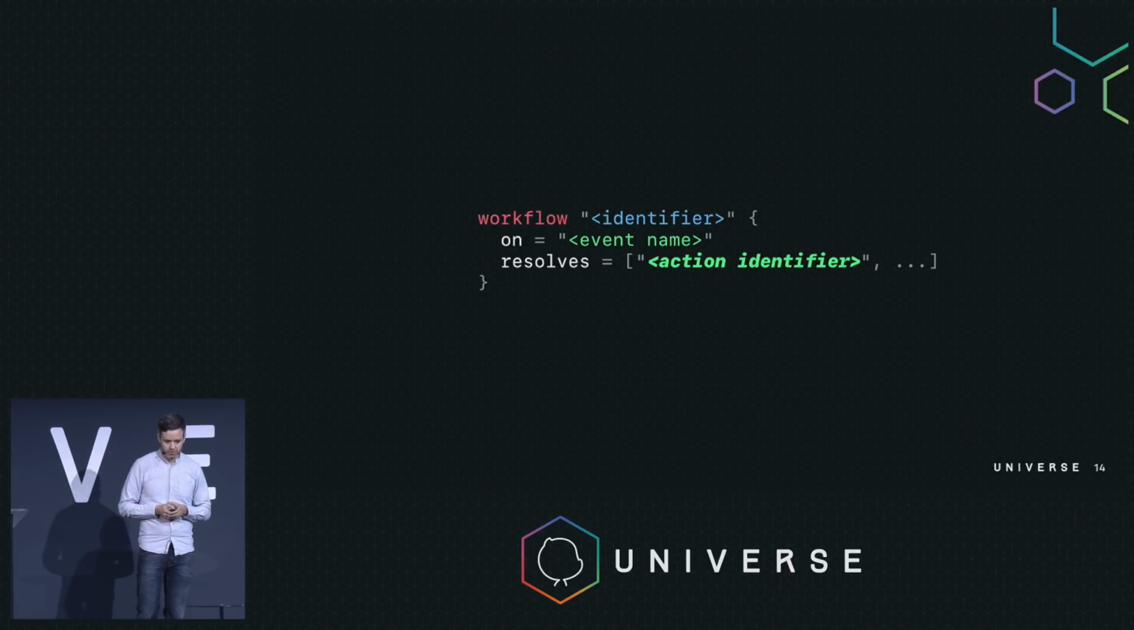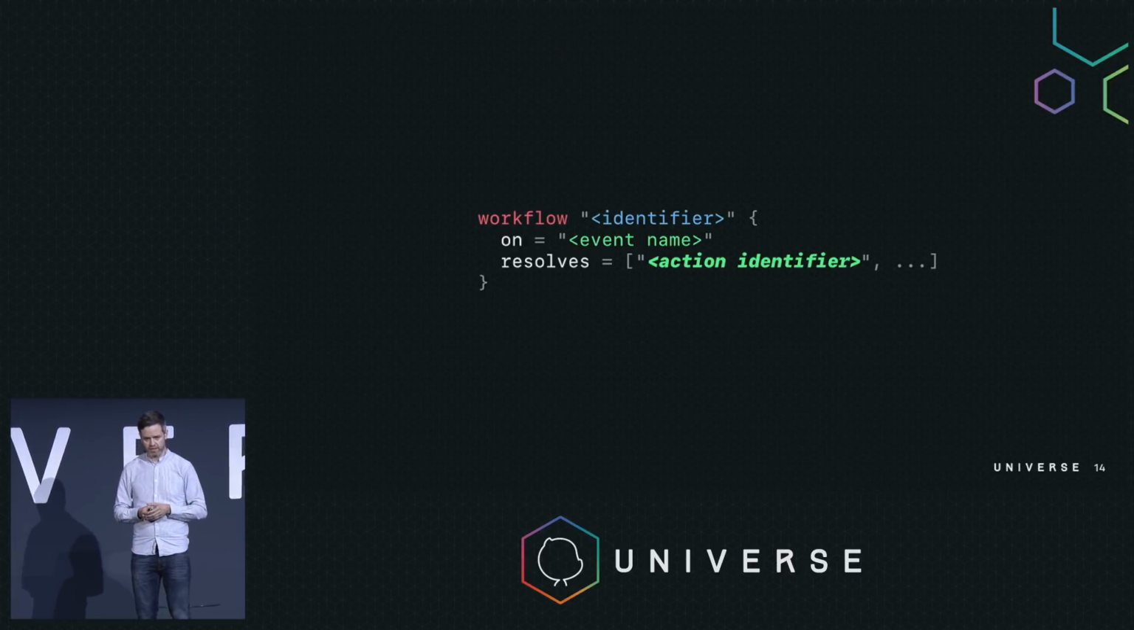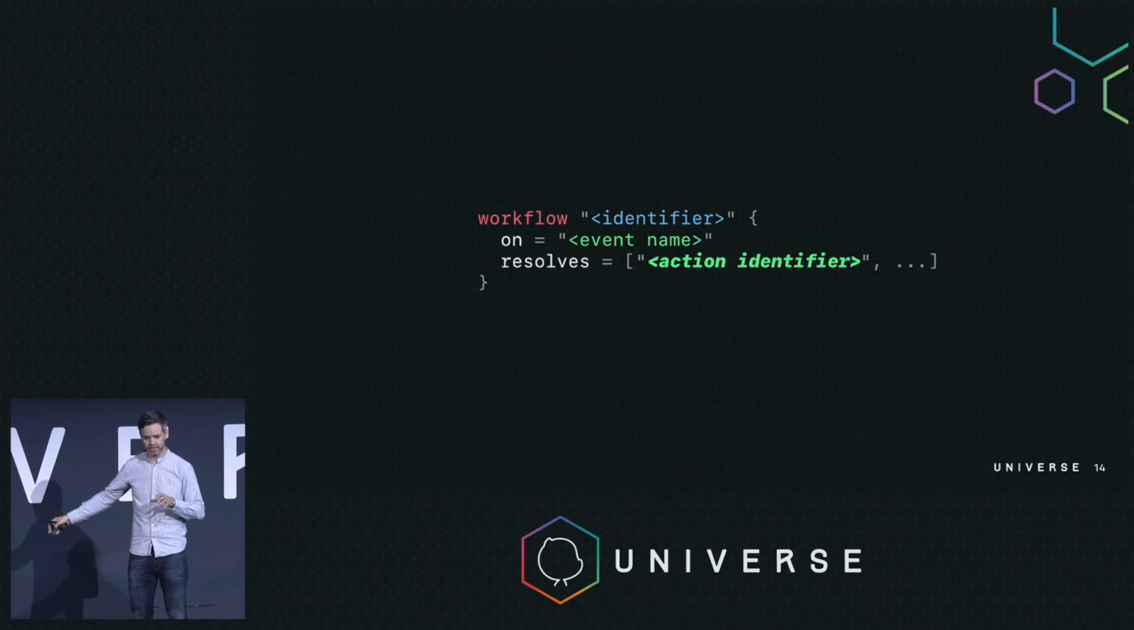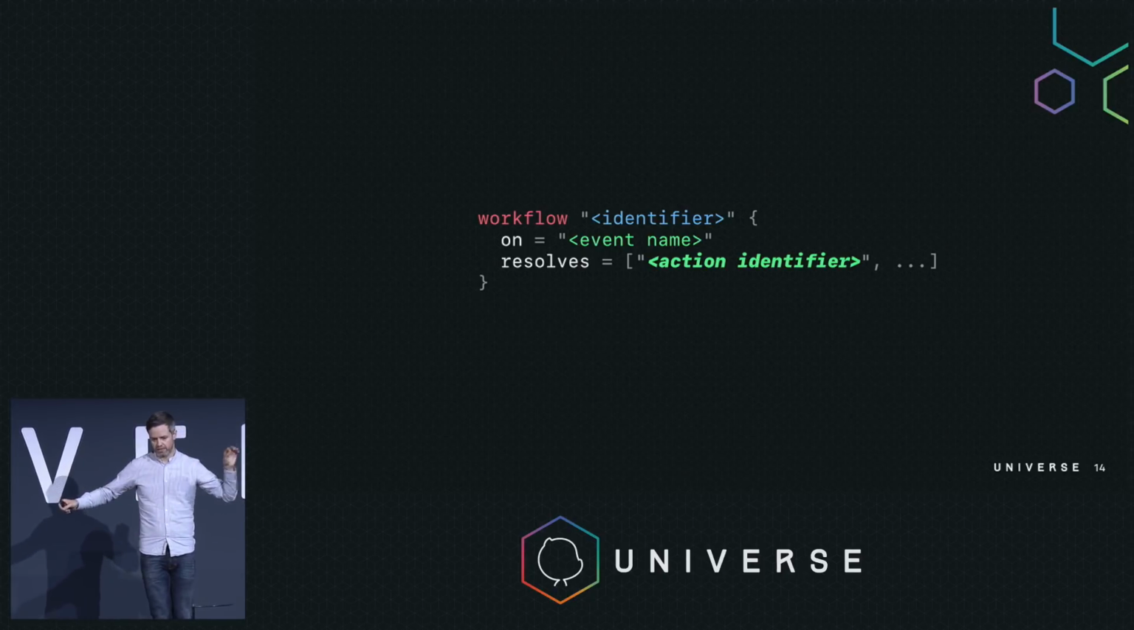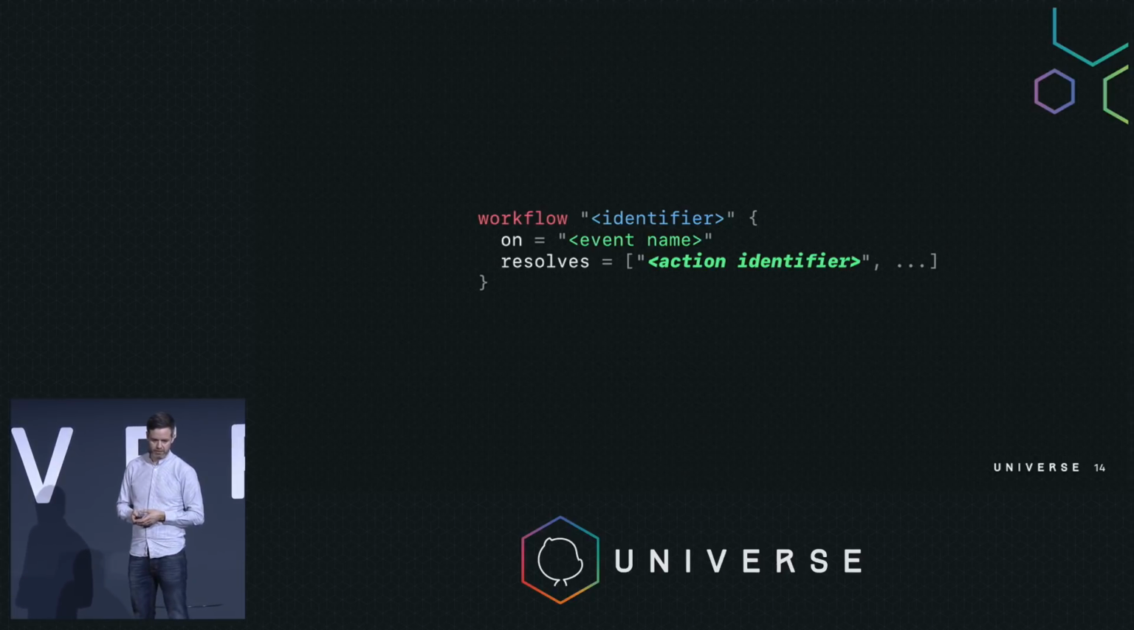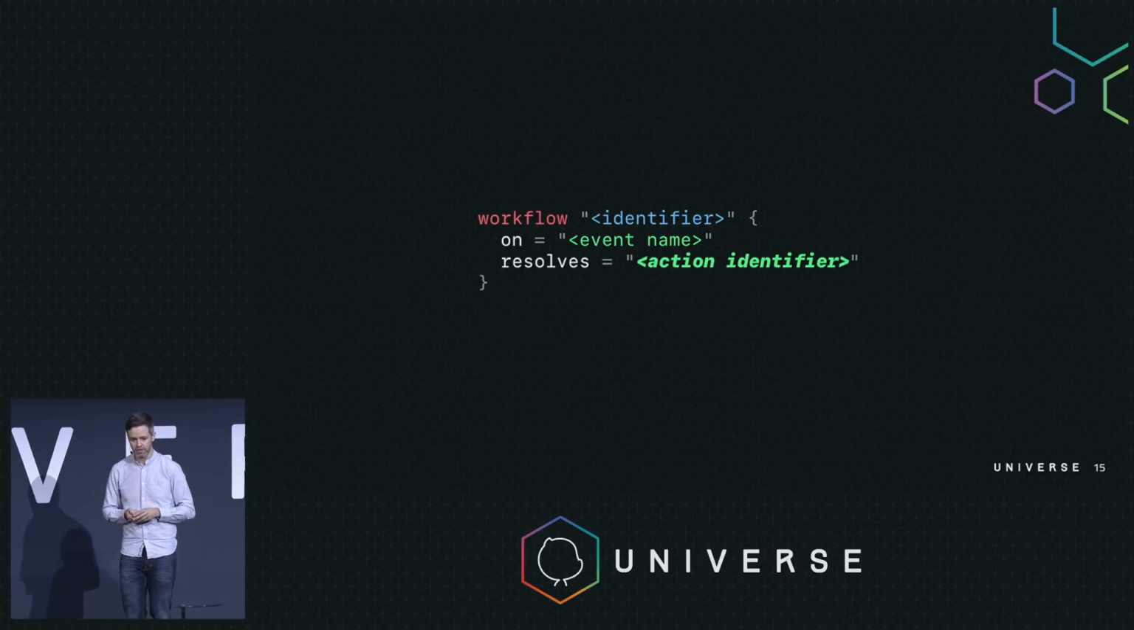And the resolve statements, which is the next thing, that is basically what the target state is. So for example, if you want a workflow to deploy something, you would say the deploy action here. I'll get back into how you chain actions together a little later. But if what you're after is just resolving a single action, you can do it by dropping the array notation.